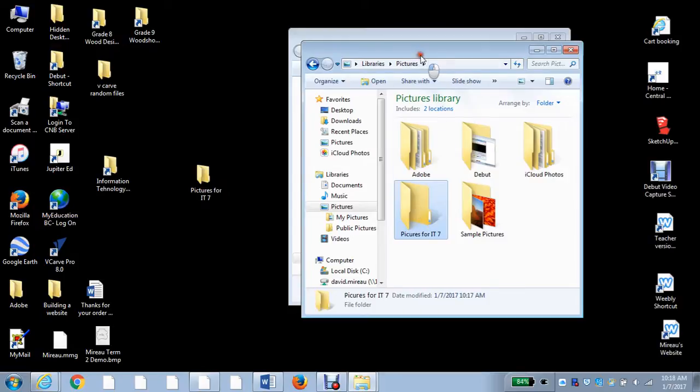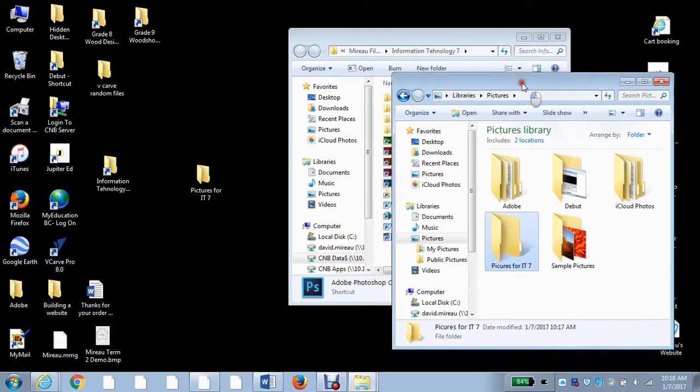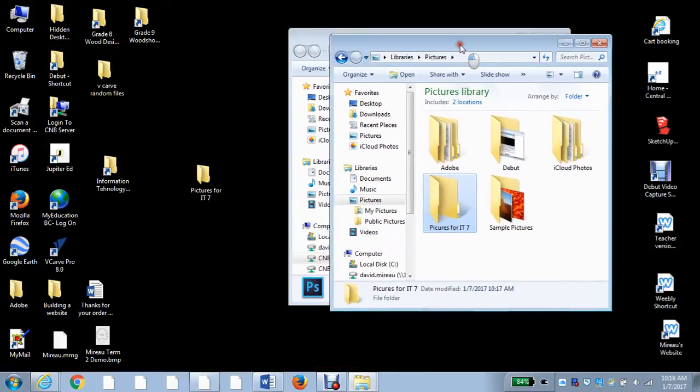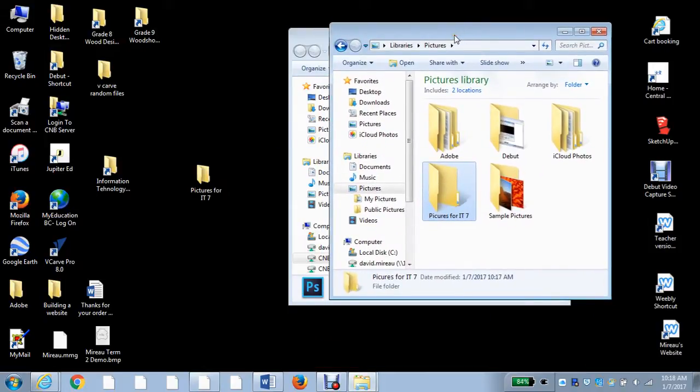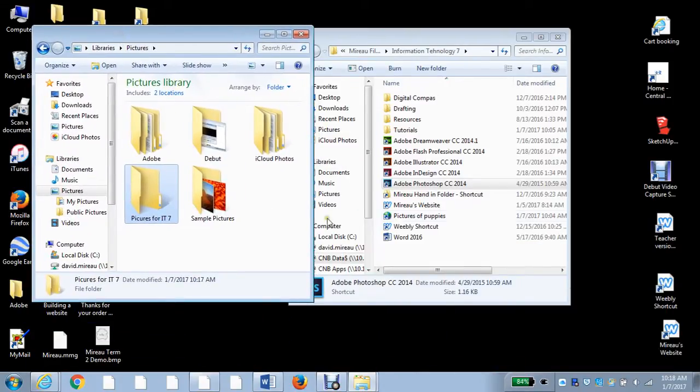Next thing to show you would be where to get pictures that go into that folder and how to save pictures in that folder. In order to do that, we're going to go on to the internet. Actually, I've done something a little more simple than that. Instead of going on to the internet and doing a Google search, I did a Google search for pictures of puppies, and I saved it as a link, and I put it into your Information Technology 7 folder. So you'll see that there.